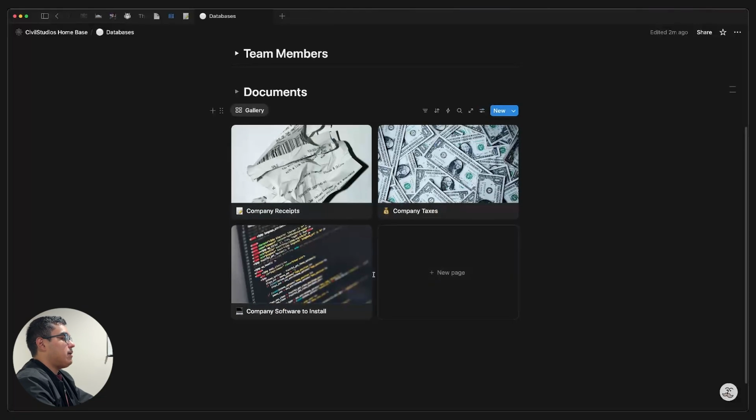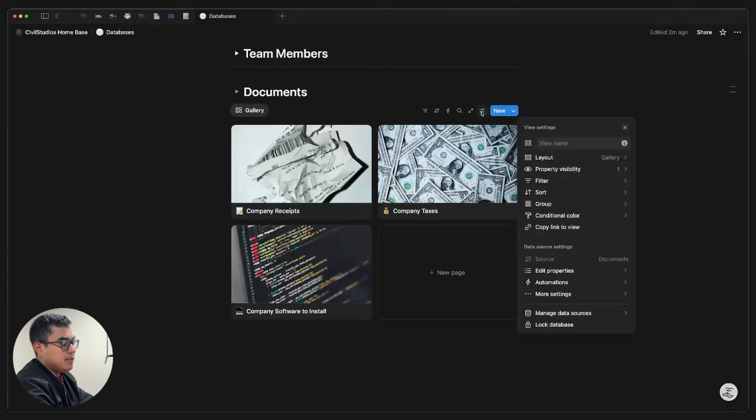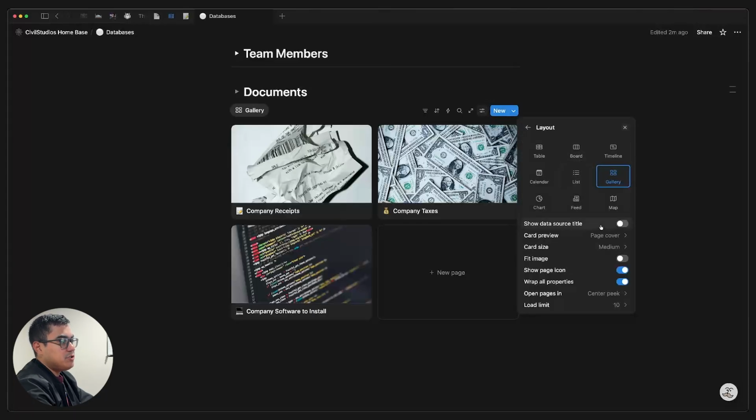Okay, so now that you added an icon and a cover page, don't forget to go to the settings for this database, and you're going to go from layout and change it from page content to page cover. So that way the covers are your images. Make sure you have this set to load limit of 10. And then everything else is kind of up to you. Again, I'm gonna change it from center peek to side peek. I just like it like that.